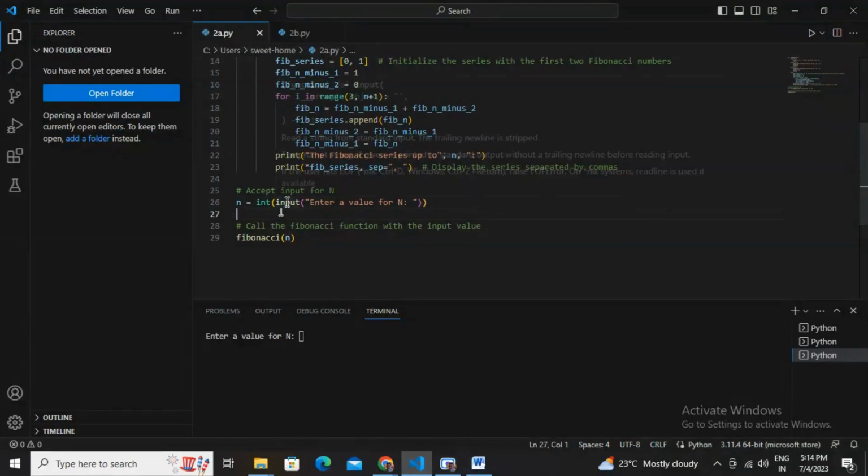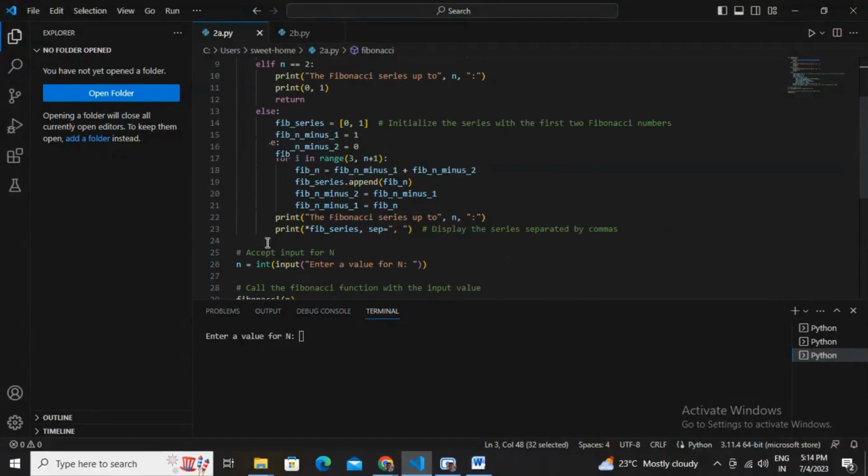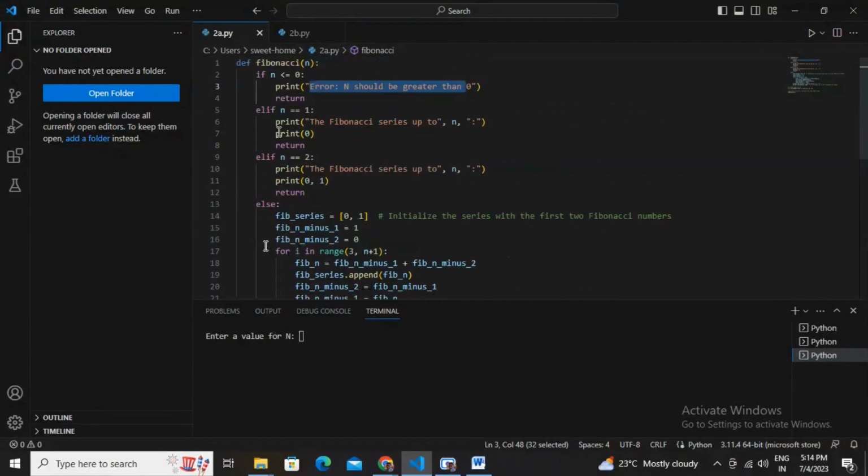n is read from the keyboard: enter the value of n. After you enter n, it calls the Fibonacci function, Fibonacci of n. From there it comes to the function definition, and inside this we check whether n is less than 0. If it is less than 0, it prints the error message that n should be greater than 0, and then it returns. It is just returning the call, not returning any value.